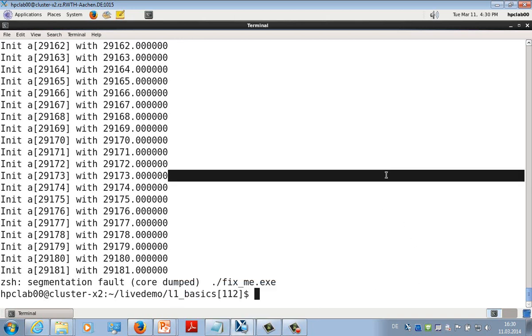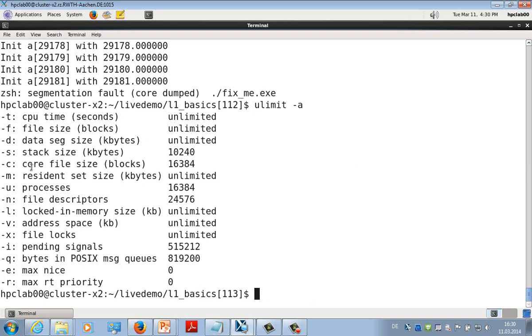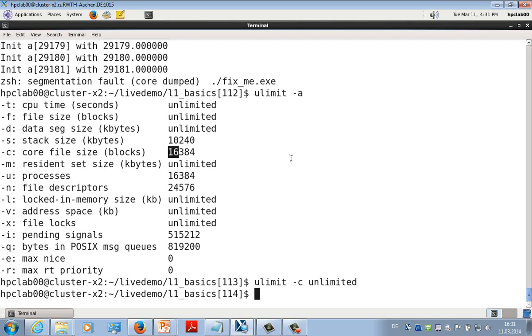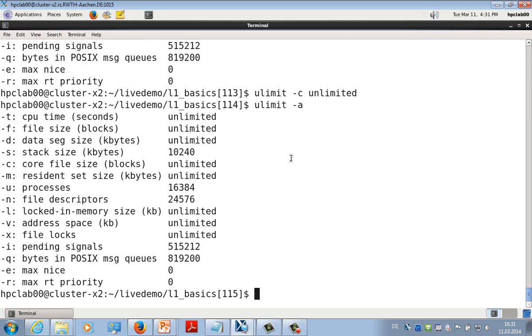Okay, and now, first of all, I check the ulimits. I could now increase the stack size, but I can tell you this will not solve the problem. Now I will also increase the core size because I want to have a complete core file. So ulimit dash c. You can specify any value you want, or you can say unlimited. And then you see the core size changed.